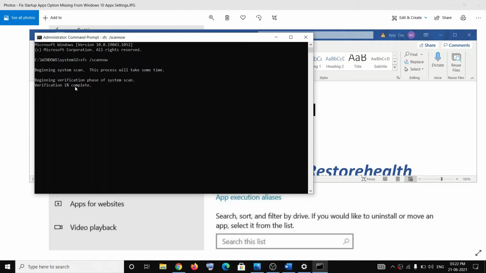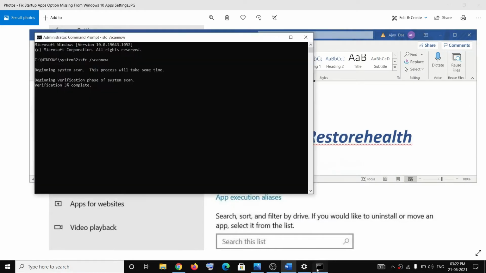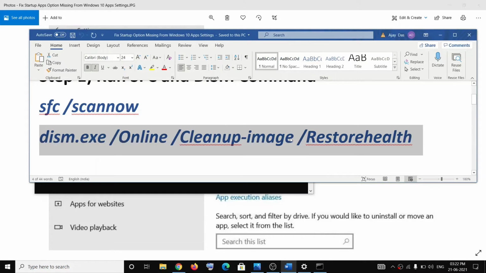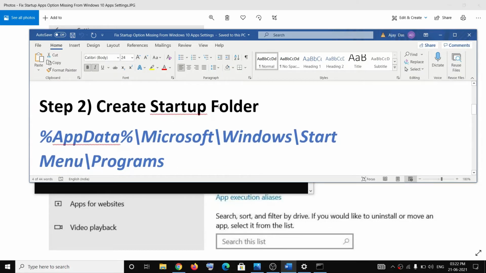Once this scan is 100% complete, run the second scan. So copy the second command, paste it in the Command Prompt window and hit the Enter key. Once the second scan is complete, restart your computer and then check for the startup option. Now if you are still facing the problem, in that case you can go ahead and create the startup folder.